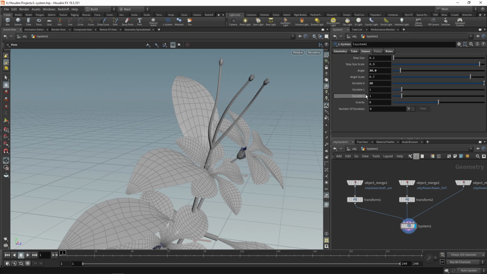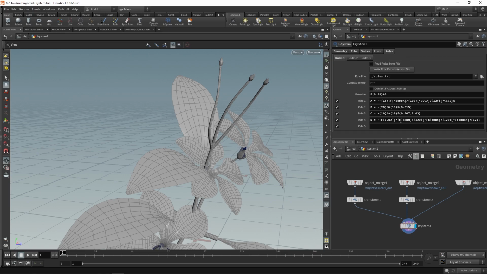So we have B, C, and D that we can make use of, but we can also create our own by coming over here and adding one. And we can give it any name we'd like. So if we wanted to, we could call it flower bud, for instance. And then within our rule, we'll just call it. So instead of B, we'd have flower bud.